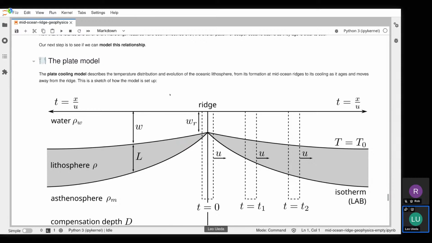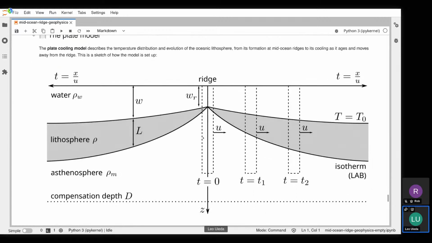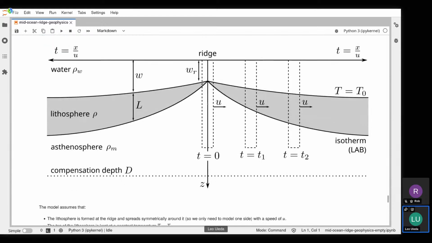The plate cooling model describes the temperature distribution and evolution of the oceanic lithosphere, all the way from its formation at a mid-ocean ridge to its evolution as it cools and moves away from the ridge with time. This sketch here is a little bit of the model layout. We have a symmetric system around the ridge, so we only really need to consider one of these sides because the other one is going to be exactly the same.